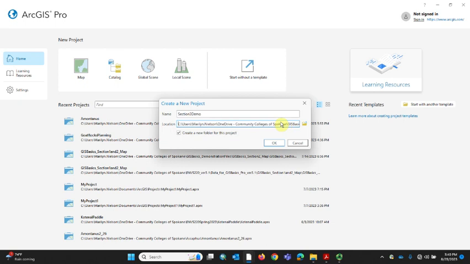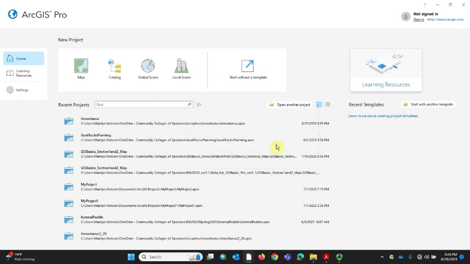I'm running a demonstration for you, but you'll probably have something saved to your class folder, and then this checkbox means that a new folder is going to be created for the project. It will have the same name that you gave the project, and inside of that folder will be things like your new geodatabase that goes along with the project. So let's hit OK here.